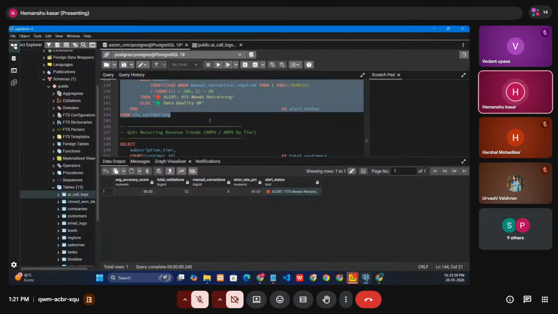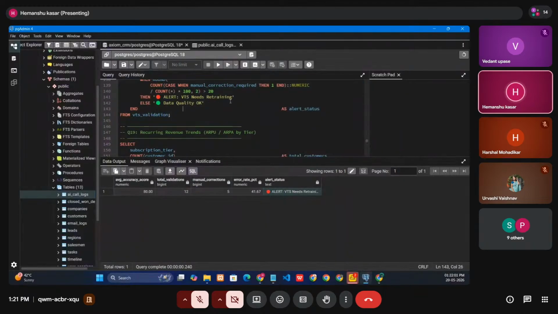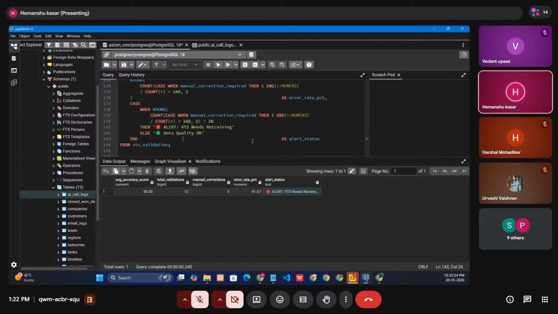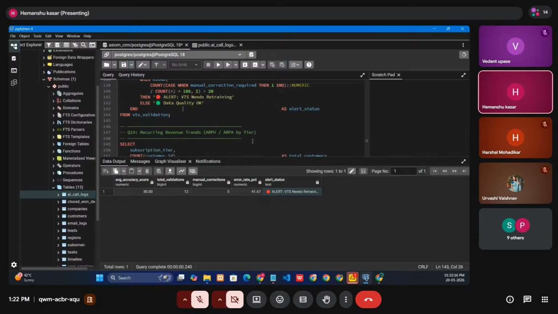And in the alert status, we are able to see whether the VTS needs retraining. If the error rate percentage is low, then we get that the data quality is okay for that particular AI system.